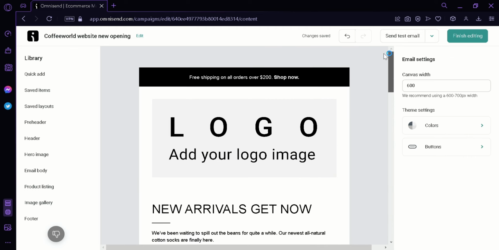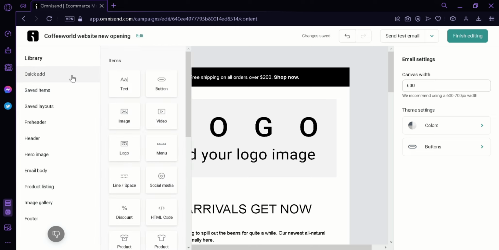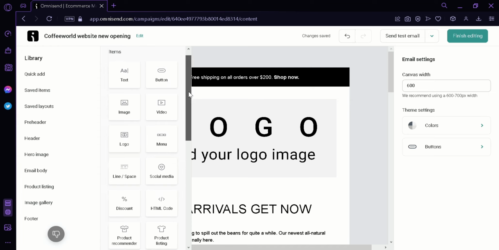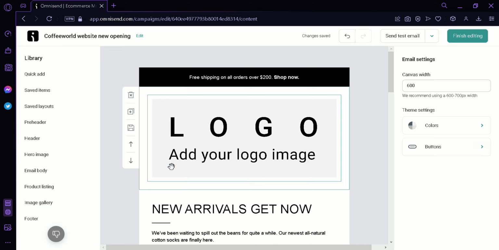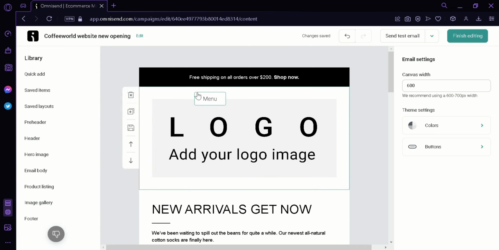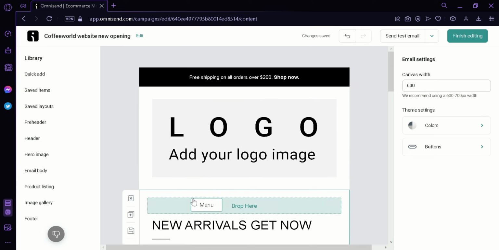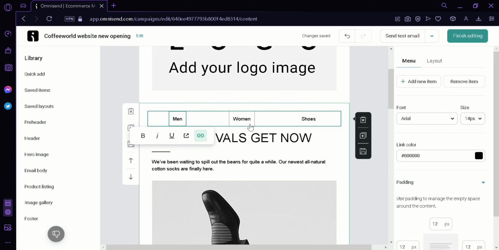Now to add more elements into your templates, you can simply go over here on the left side, and then you can hover over the options that you want, and then you would be able to see the different items that you can add over here. For example, we want to add a menu. We would simply click on the menu, then click and hover to the location you want to add it. For example, we're going to put it over here, and then you can edit the different menus over here by simply clicking on this, and then you can change it to men or anything you want.